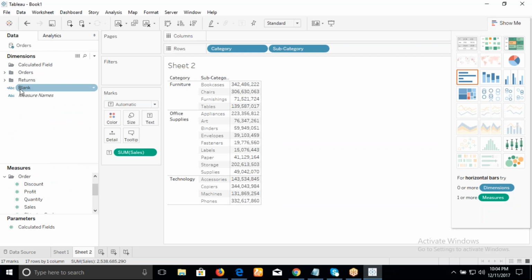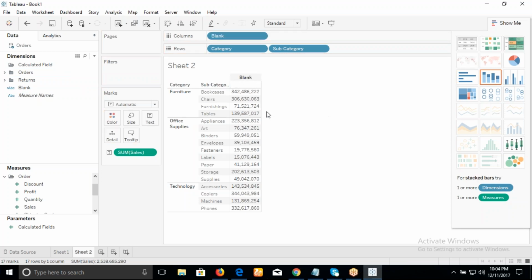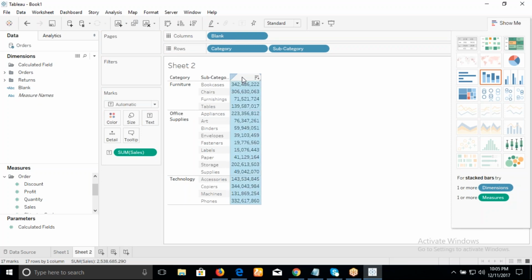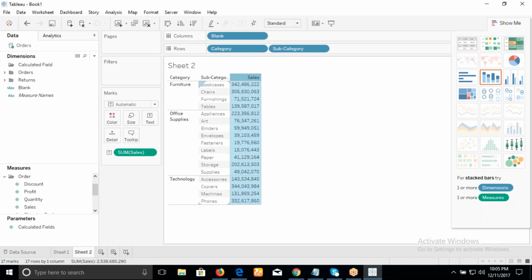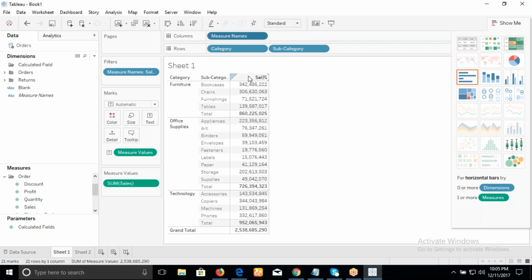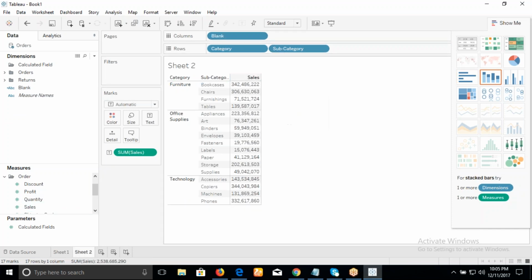See, blank is there, right? Now drag this blank and drop it here. You are seeing the dotted line right now. Drop it here. Now hide the blank, and we have blank here. Just right click, edit alias, and name it as sales. In these two ways you can do. But don't go to this method. This is the right method. Dragging measure names, selecting the appropriate one and dropping here. And I am showing this another option also, creating a blank column, dragging here and in edit alias, I'm just writing the sales.